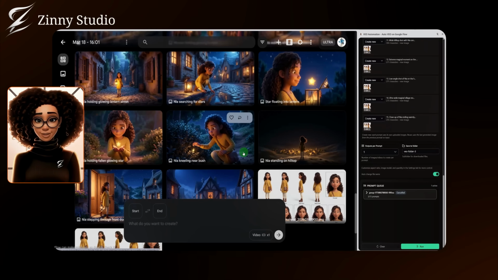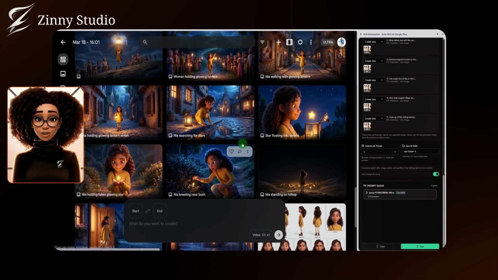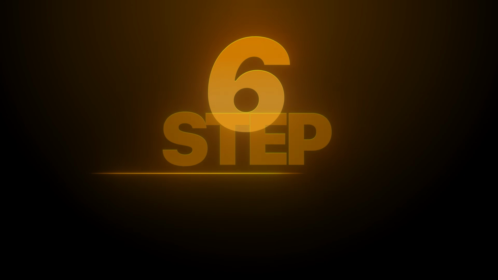Now that you've got your images, if you're satisfied with them, you're all set. If there's one you're not thrilled about, you can regenerate it. This bulk method saves a lot of time.